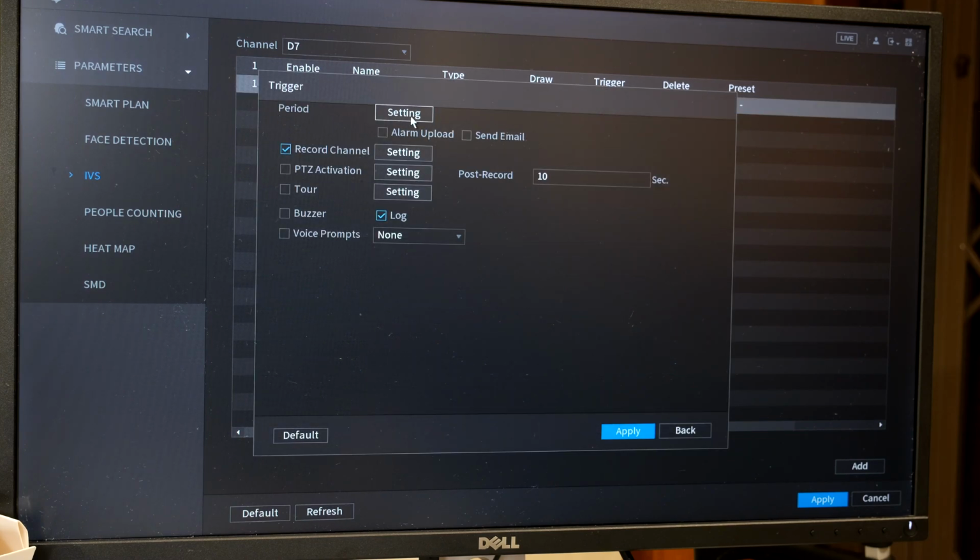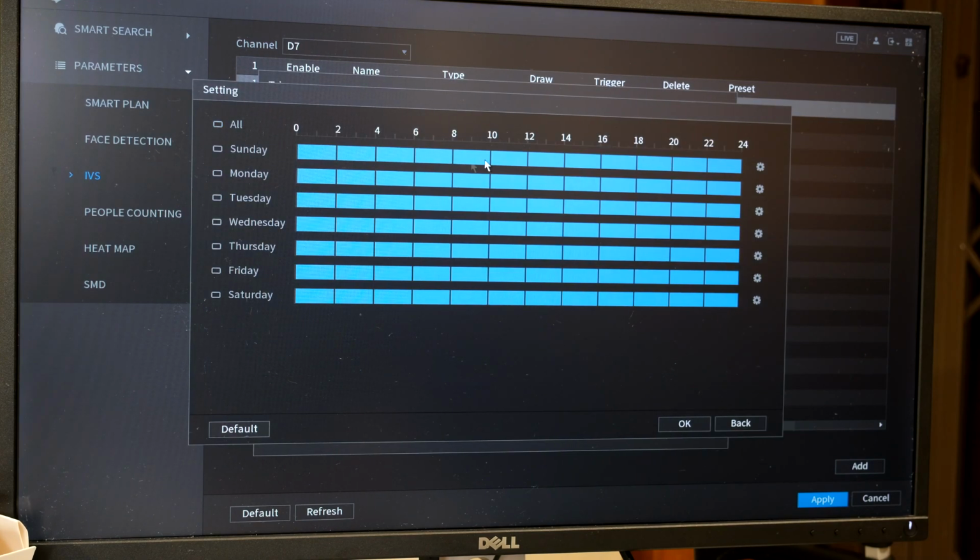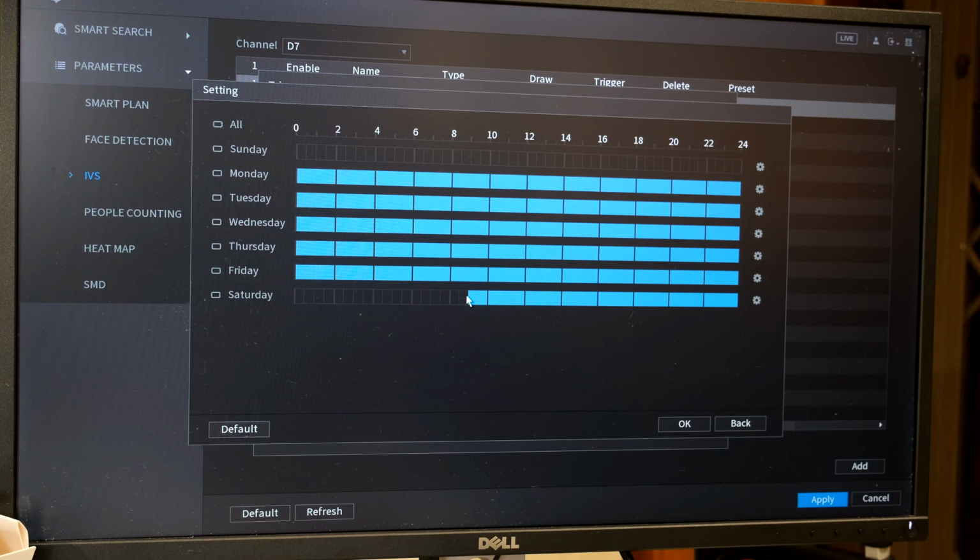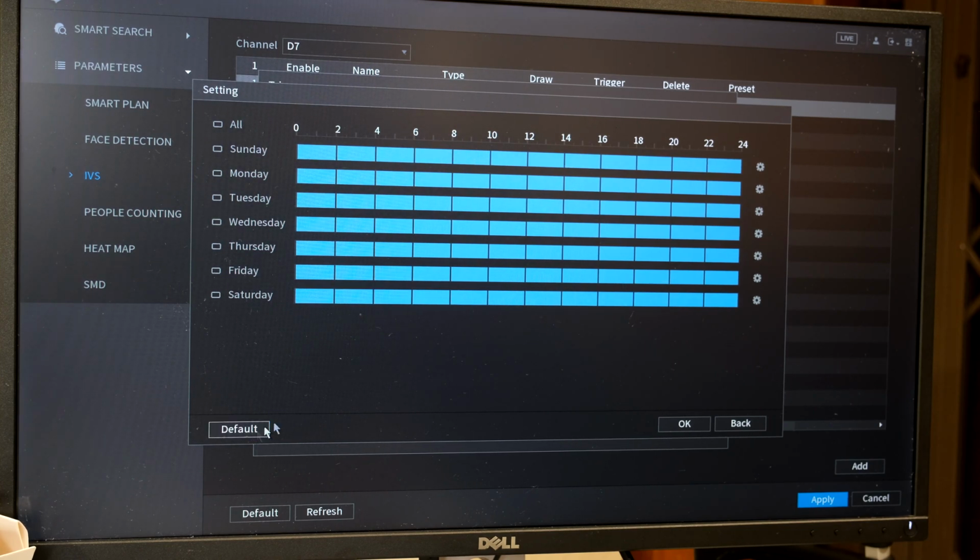Now over here, it's asking you the setting for the period. When do you want this to work? For example, you can set it per channel. Maybe you only want that channel to offer the IVS in working hours, so you could blank off Sunday, maybe you could blank off Saturday, and then after hours. You only want the IVS rule maybe during business hours, you know, if someone's at the door or whatever it is, right? So I'm just going to leave this on default because I want it to operate all the time.